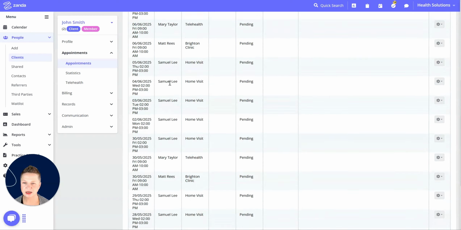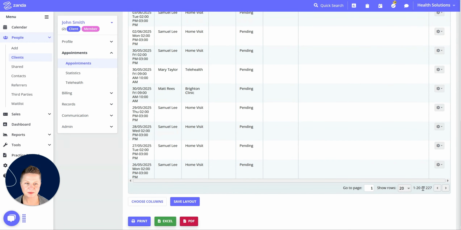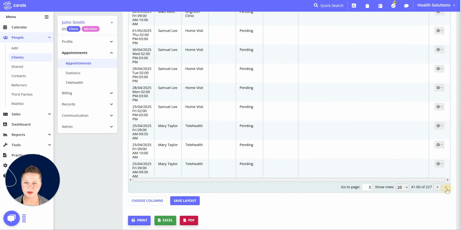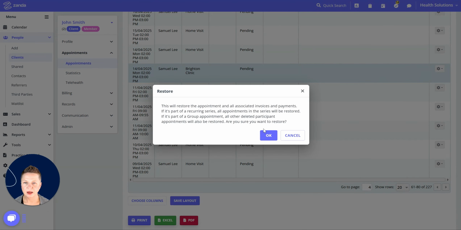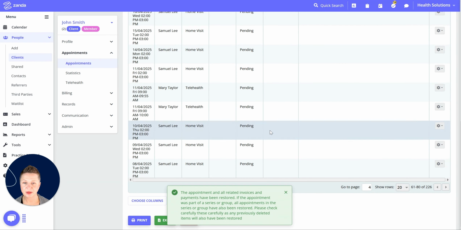Let's go to the date of those appointments that have been deleted. Quite a lot of them we have created, right? And let's click on the cogwheel in the actions column and click restore. Read carefully this pop-up that provides you the information about what will happen to this appointment. It specifically will say that if it's part of a recurring series, all appointments in the series will be restored. Well, in our case, this is exactly what we want to happen. So we will click OK.